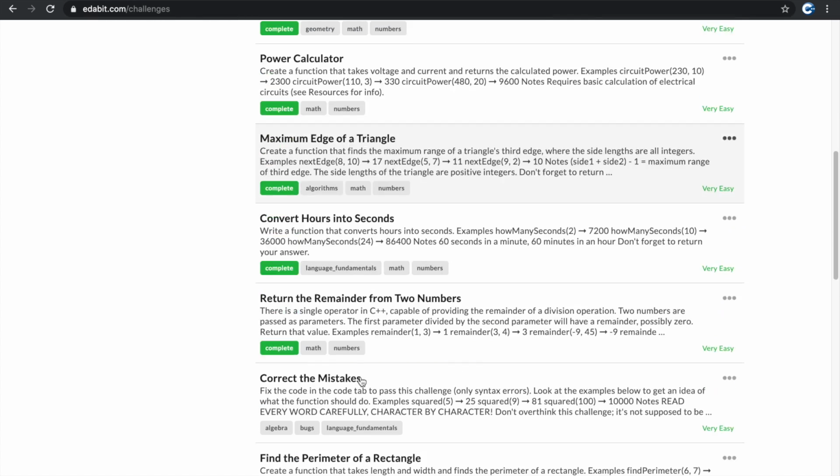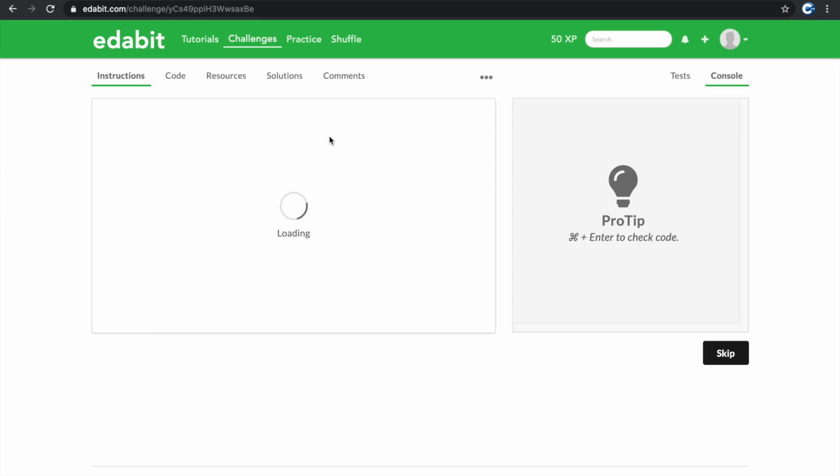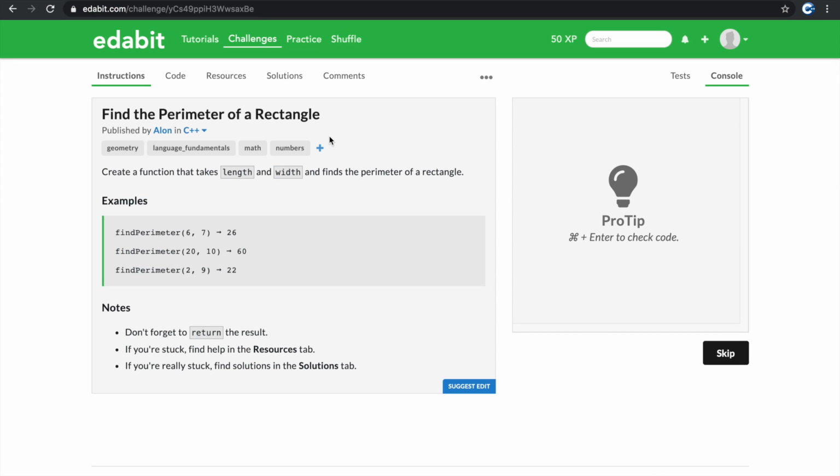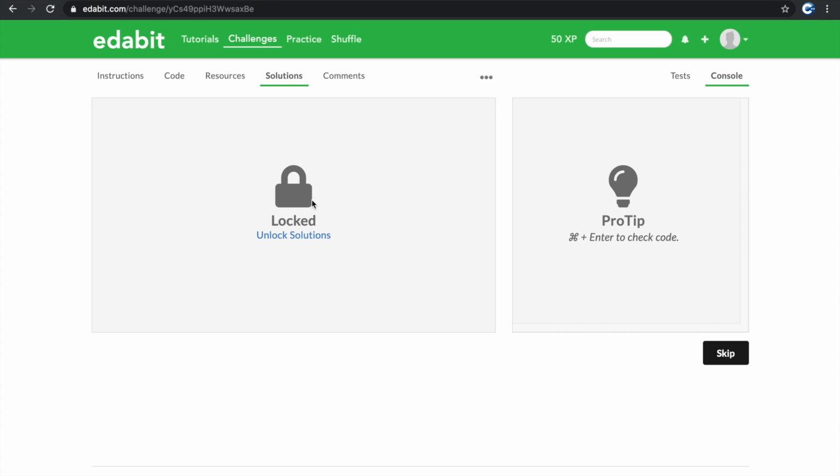So we're gonna skip this one for now. We're just gonna go on to find the perimeter of a rectangle, right? It's basically just length and width and finds the perimeter, right? So you're just timesing each object by 2 and then adding those sums together. So they want you to return the result. You always want to return the result if it's in a function form, and you can always go to the resources tab to find some stuff that will help, like here's some links and stuff, and then solutions. If you really need to, you can click this. I'm not going to click this.